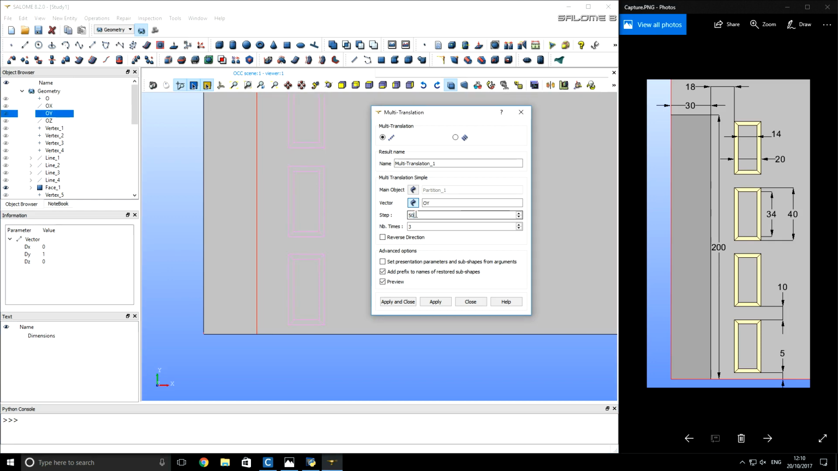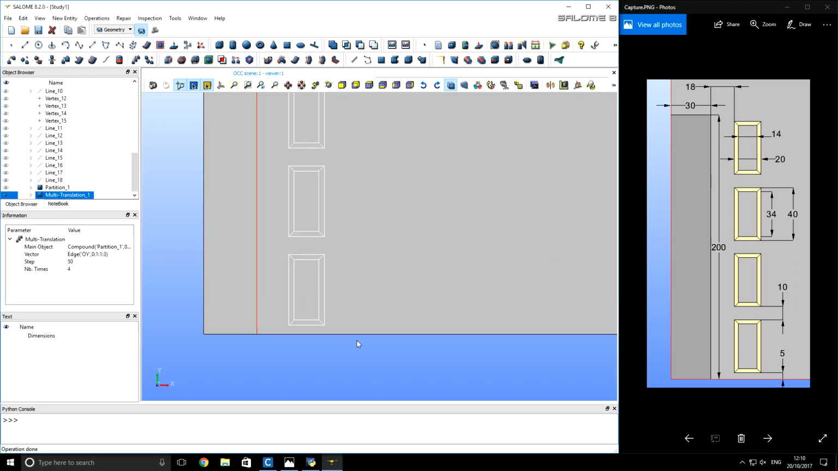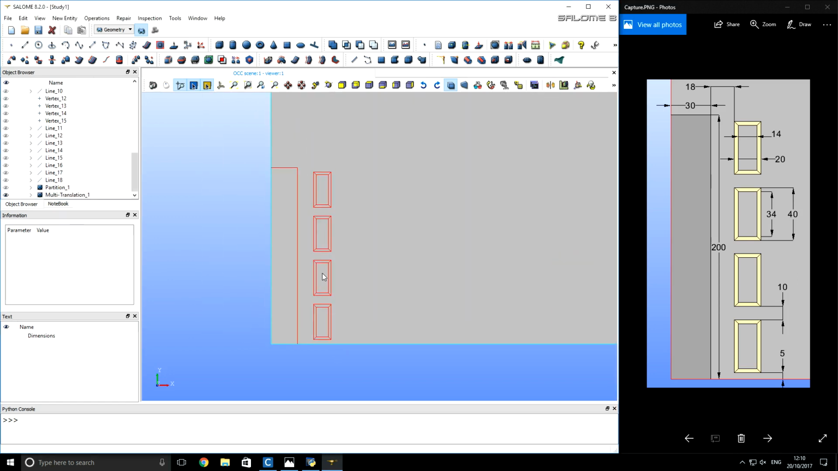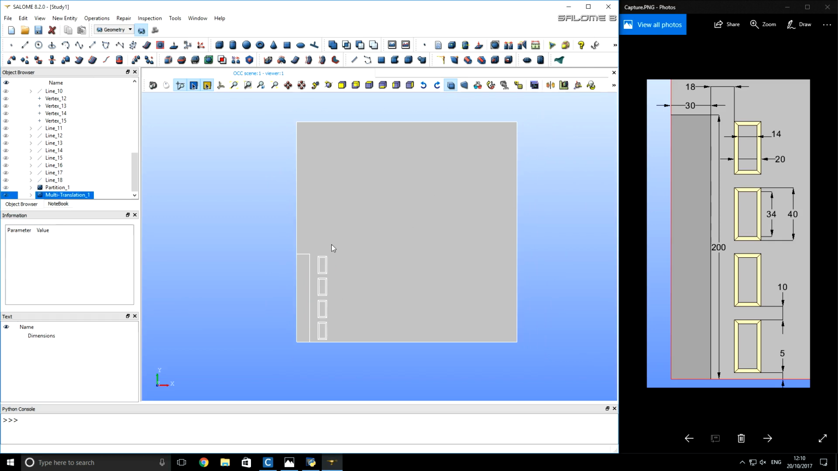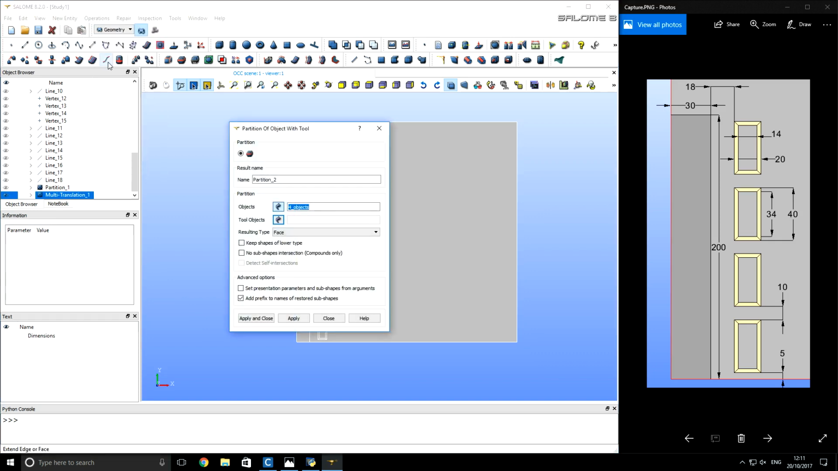Step is going to be 50 mm because wingdings are separated 10 mm from each other, and the height of each wingding is 40 mm. And the number of times which we want to translate is 4, also including the first, lowest wingding. Click Apply. So you see that Salome now created 4 wingdings for us, and the next step is to create one large partition. We select all lines and the computational domain and go to Operations and Partition. We click on Apply and Close.